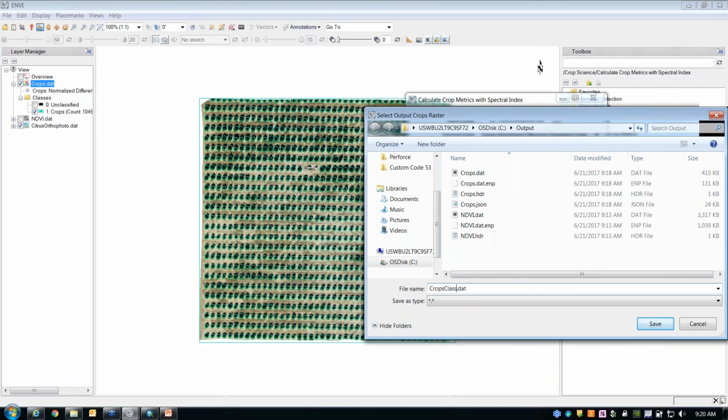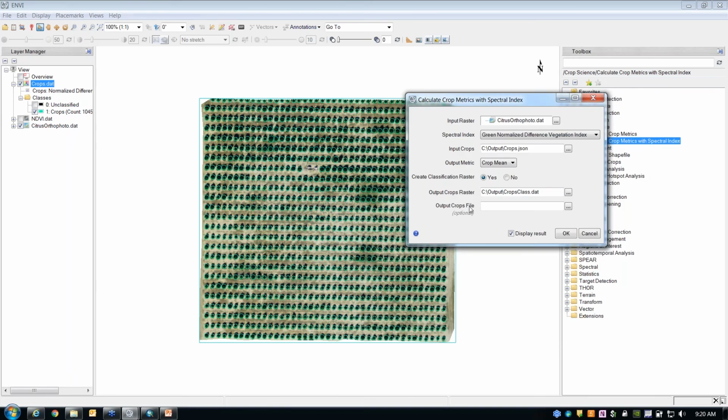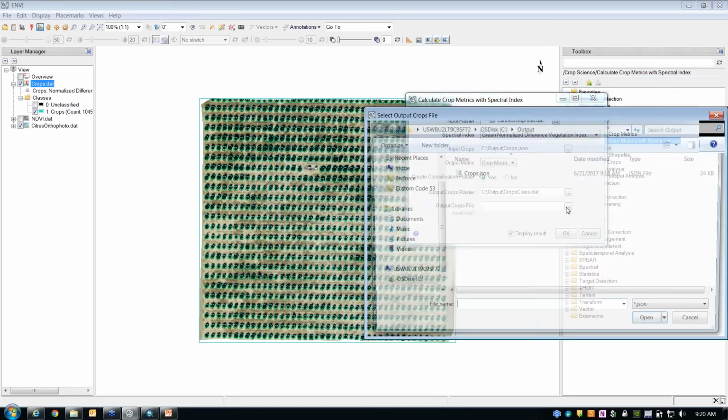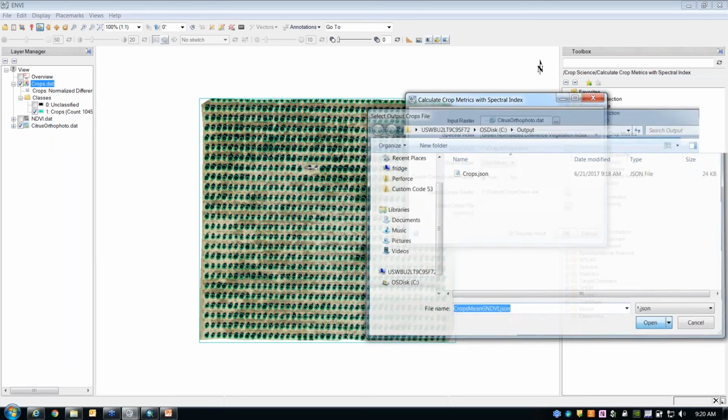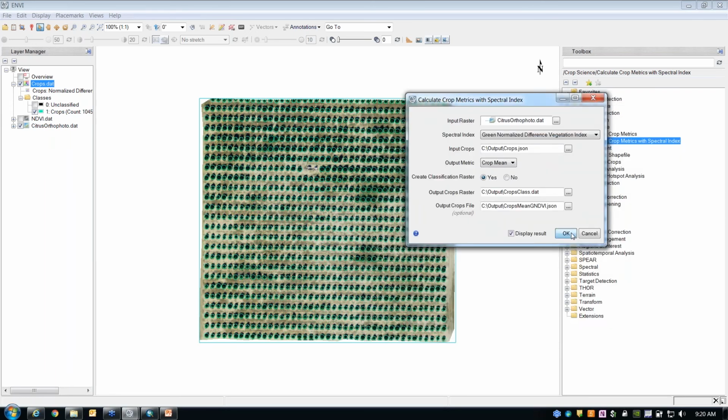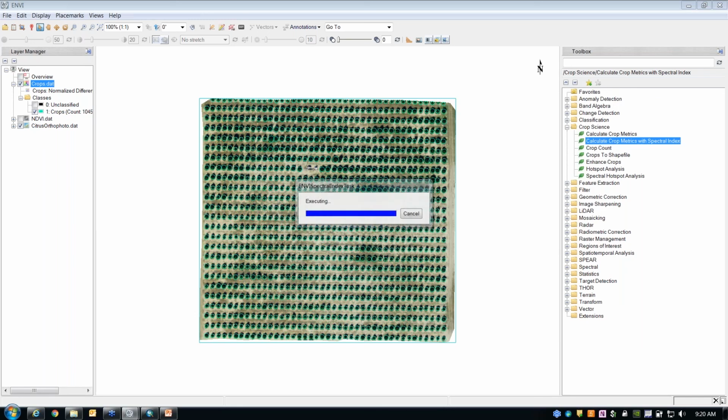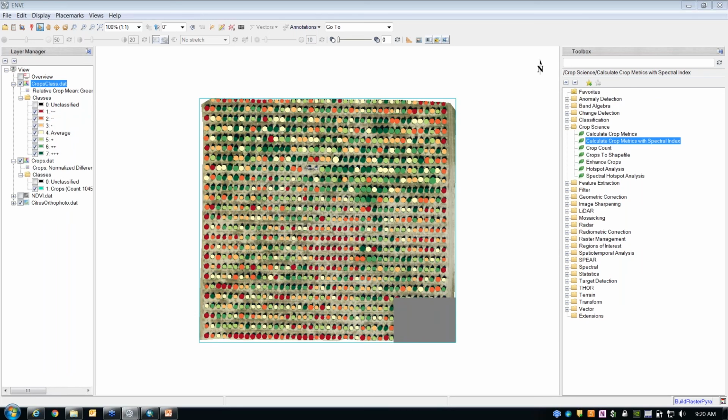And then this output crops file just saves all of our crop metrics into that JSON file again. So if we do crops JSON, and then we do, let's call it mean GNDVI, and then if we run this, all right, we get a result like this. This is showing us the mean GNDVI for each one of these crowns.